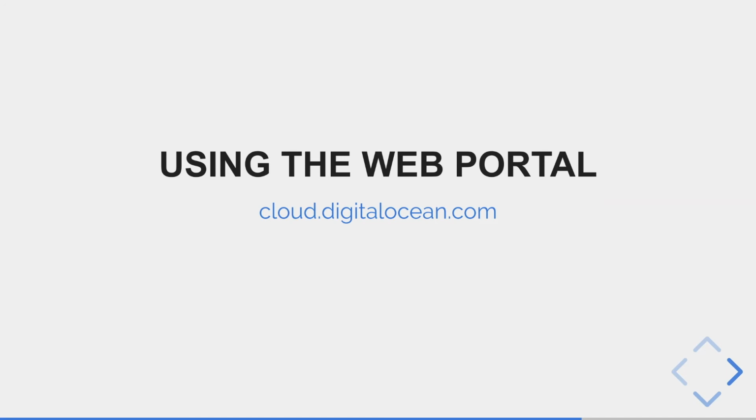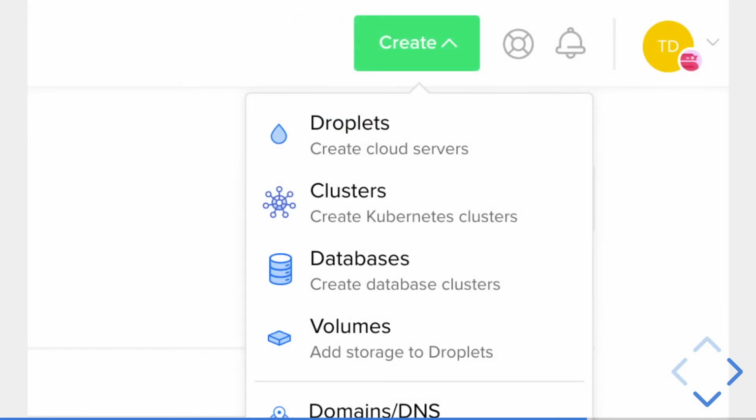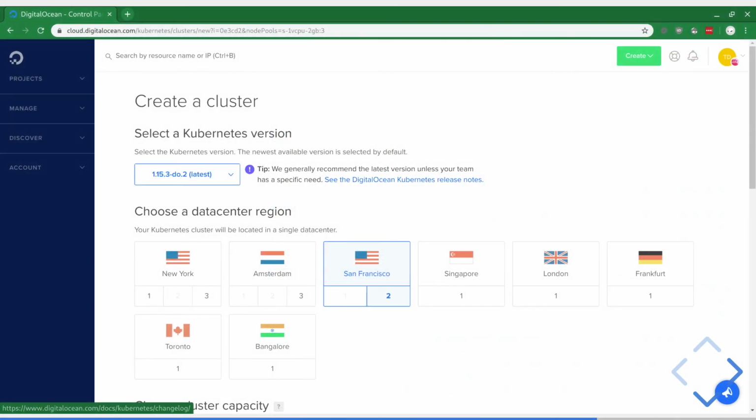So we go to cloud.digitalocean.com, we use our login to log into DigitalOcean, then we hit the big green Create button and select Clusters. It looks like a big green Create button at the upper right-hand corner of the screen. That will open a pop-up. Scroll down until you can find the entry for Clusters and click Clusters. This will take you to another screen.